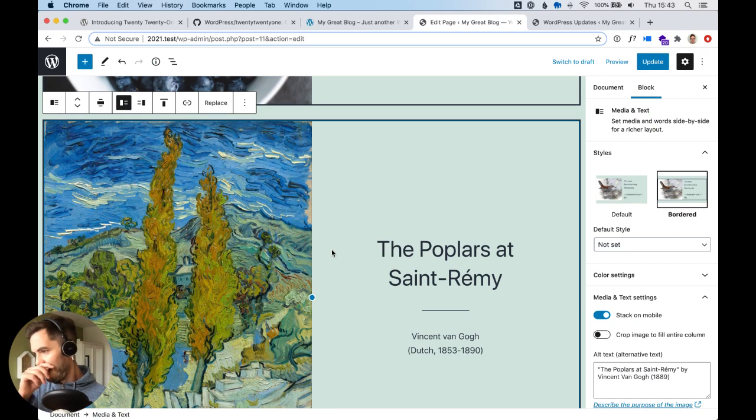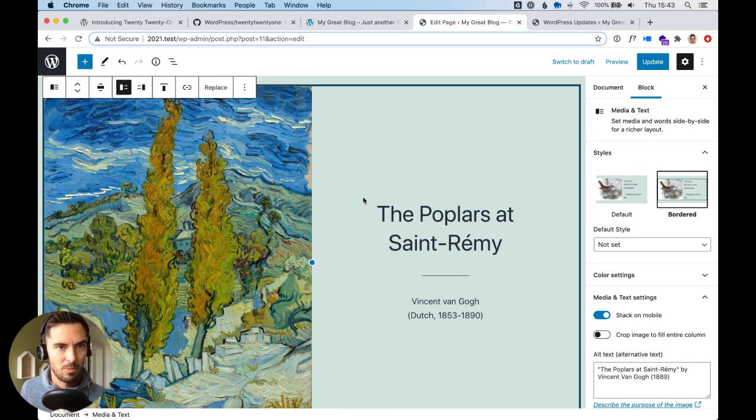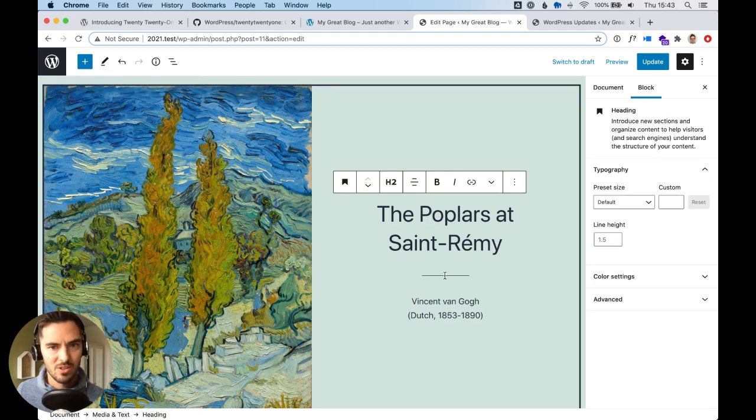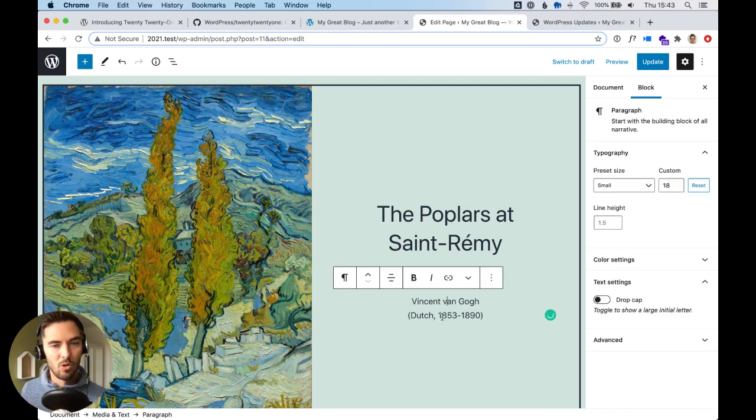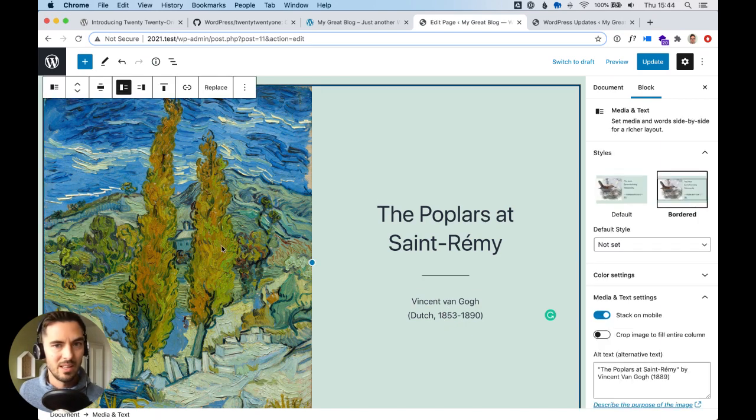So if you have a nice little structure like this, let's have a look at this block pattern. Like, what is it? Okay, so it is a media and text block, but the image over the media image has been predefined. The settings have been predefined, and the content on this side, it's an H2 followed by a separator followed by a paragraph. So all those things have just come, so that we could easily use this pattern again, but for a different image.